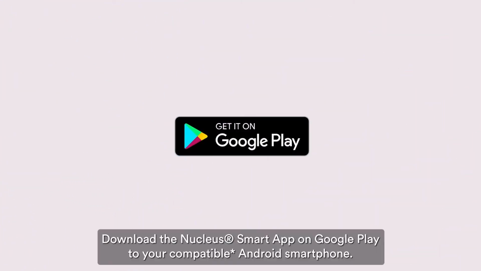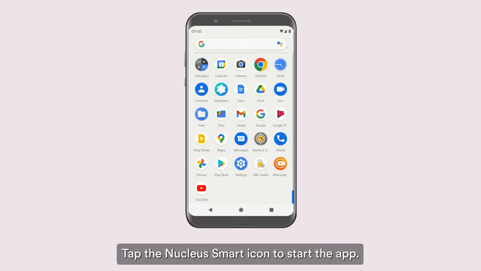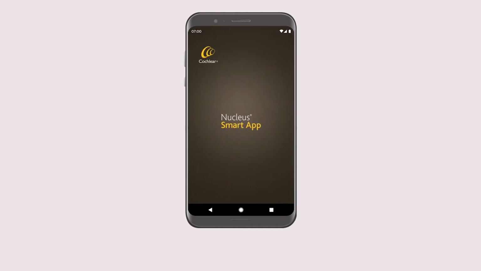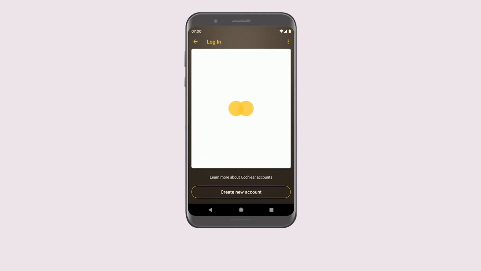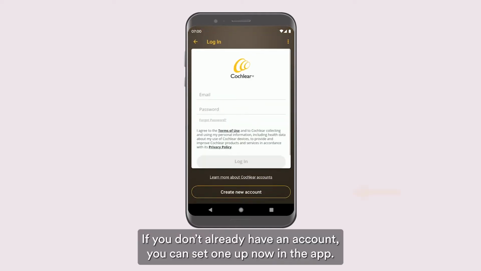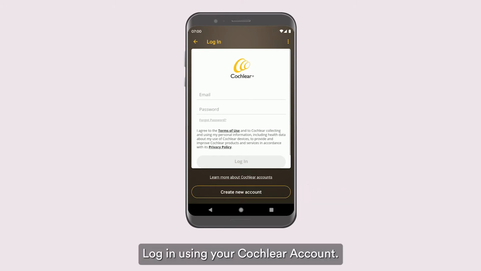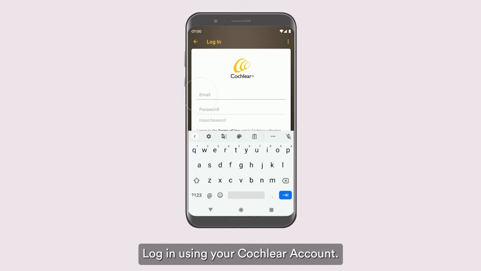Download the Nucleus Smart App on Google Play to your compatible Android smartphone. Tap the Nucleus Smart icon to start the app. If you don't already have an account, you can set one up now in the app. Log in using your Cochlear account.